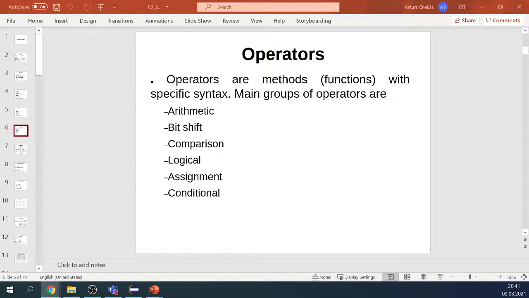Again, let's continue. So, in Java we have the operators, and in fact, these are basically the functions. They're called the methods, but in Java in programming we usually call the methods just part of the classes, but in this case, we can also call them the functions, the methods. Well, with some specific syntax, and we can split them in different groups.